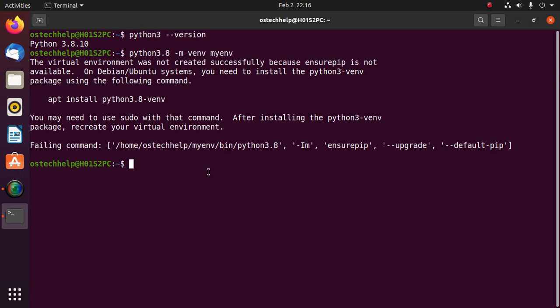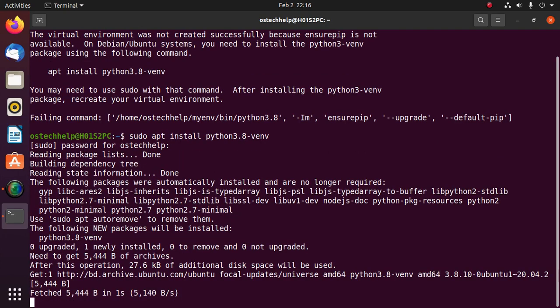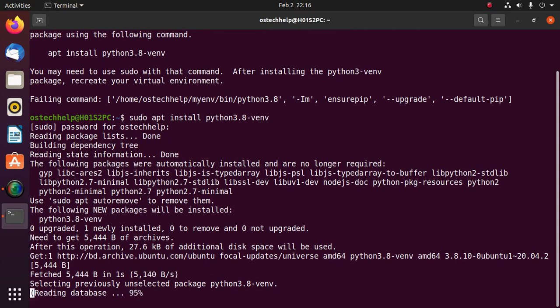Okay, so install it on your system with this command, hit enter. Enter password. Okay, it may take a while.